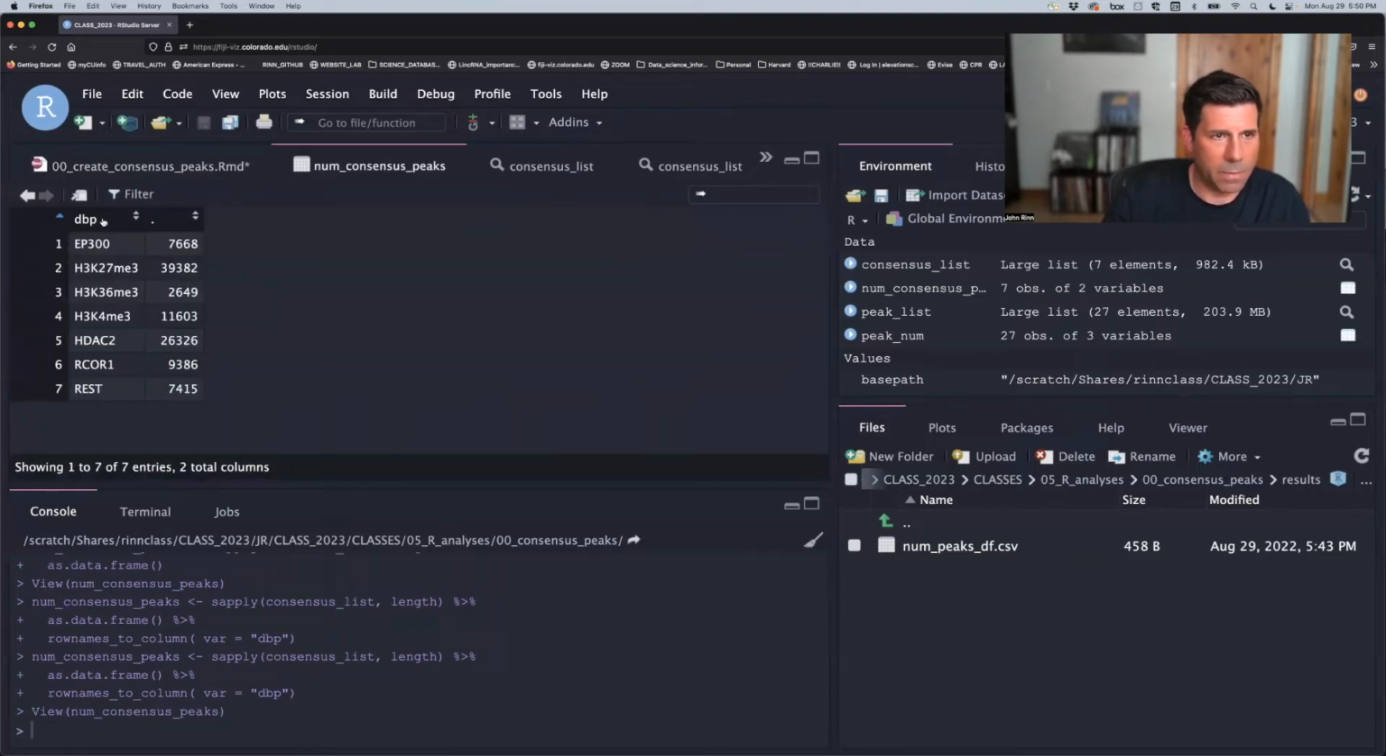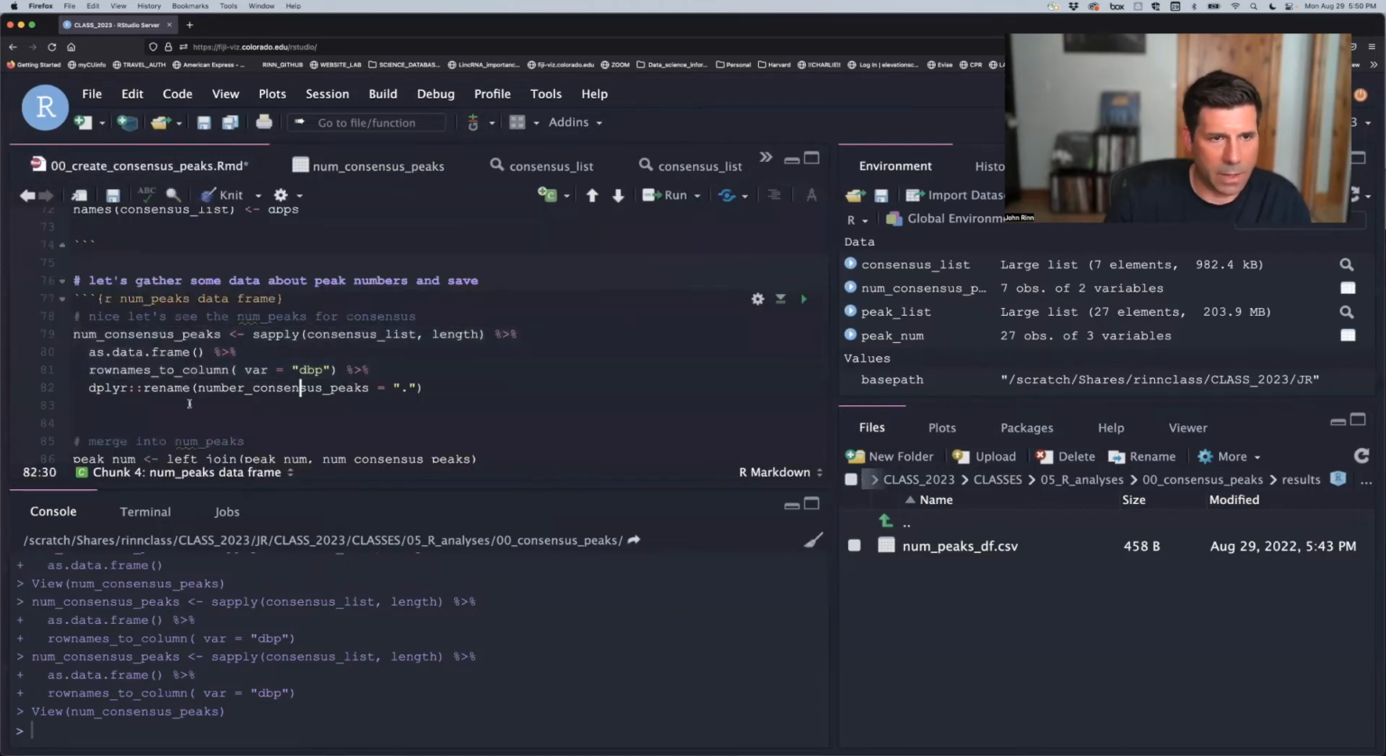We can see that the column name is now DBP. We still have this dot here. We might want to replace that, and say use dplyr, which is a great way to rename things. So dplyr::rename, and then what object are we going to do it on, num consensus peaks, and change the dot to number of consensus peaks. So it's a kind of counterintuitive order in my opinion, but it's renaming the new name from the old name here.